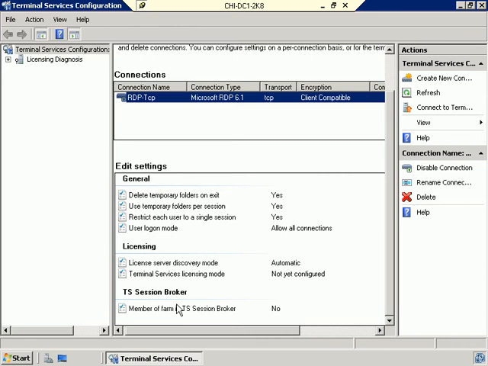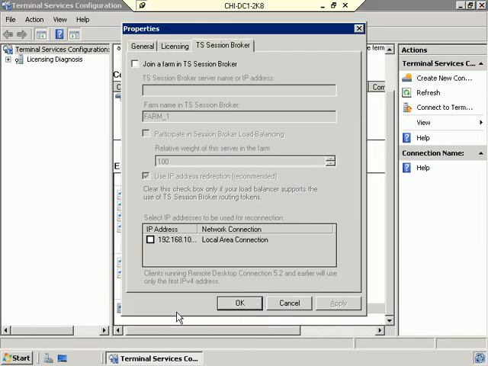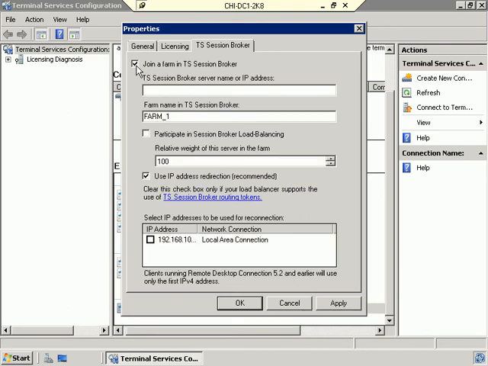Now this is very interesting because this right here is actually a selectable item, even though it doesn't really look like it. See, if I click on it, it highlights, but to be more specific, I can either double click or I can right click and go to Properties. And then here, what we could do is say join a farm in the TS Session Broker. And then here we need to put in the name of the server or the IP address of the TS Session Broker. Now, this specific terminal server is the Session Broker, so I'm going to put in Chicago DC1 2K8, right?